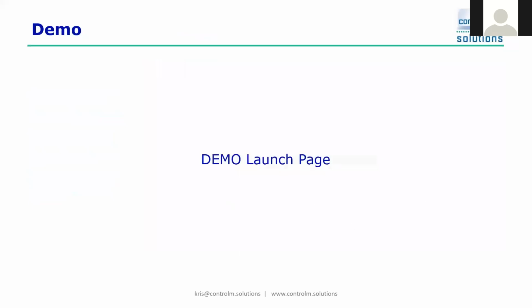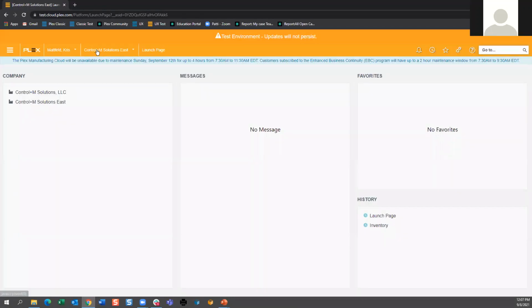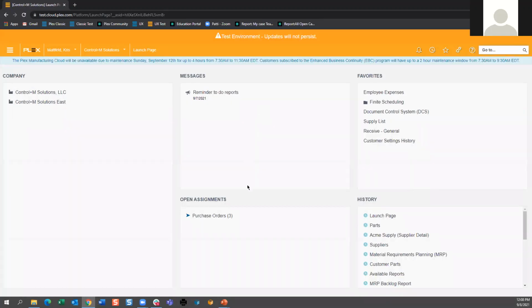So I want to show you the launch page, and we'll walk through this. As you can see, on the far left, this is the companies. And if I click on the Control+M Solutions East, you notice that it is changing my PCN to the east, as well as my screen changes. The message went away, my favorites are gone and my history is different. When I click back to the Control+M solutions, you notice that that returns because it's based on PCN.